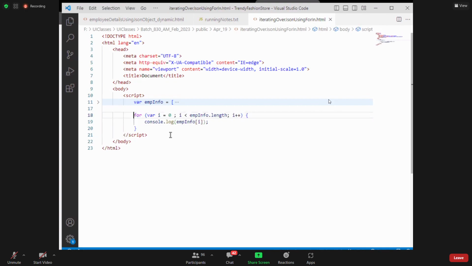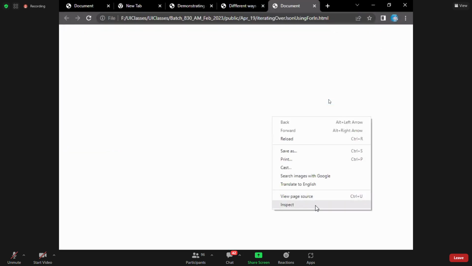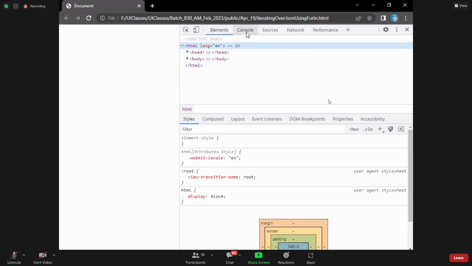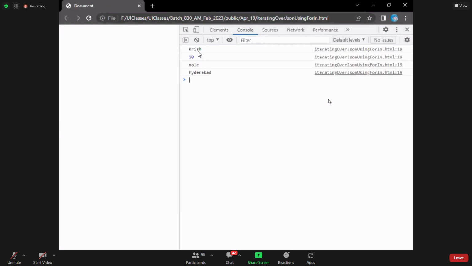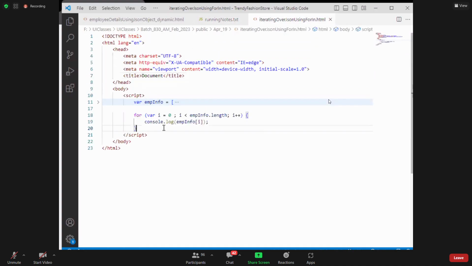Okay, so I say that i equal to 0, empInfo dot length here. I don't know what is the structure of this array. When I open this within the browser, inspect this, close others, console. You see here, I got the value as Krish, I got the value as 20, the value as male and Hyderabad. Are we clear? Everyone? Okay, now I put the same question. I say that I have this JSON object.